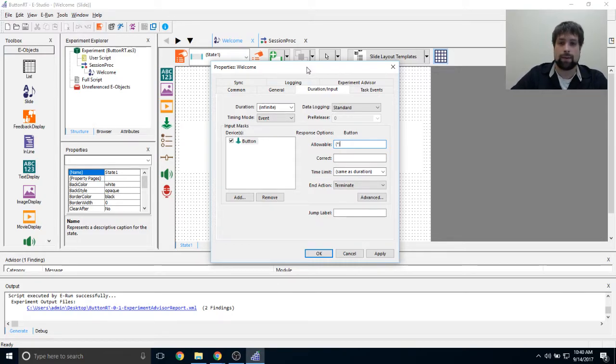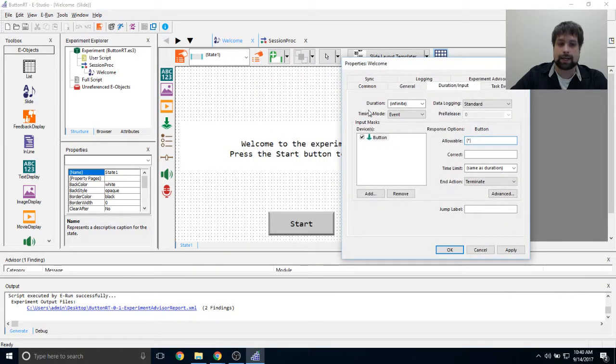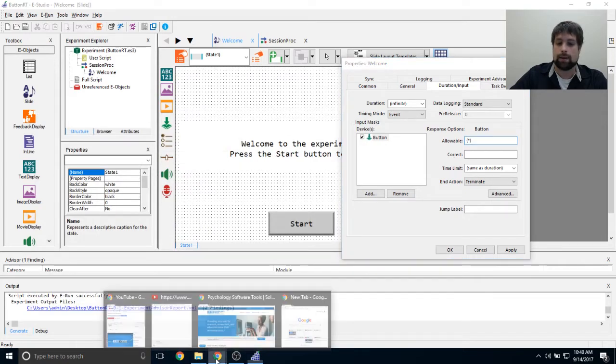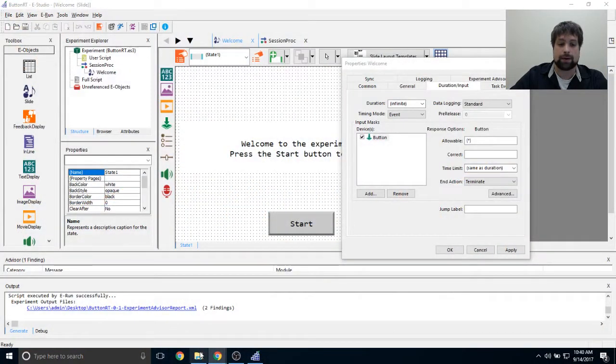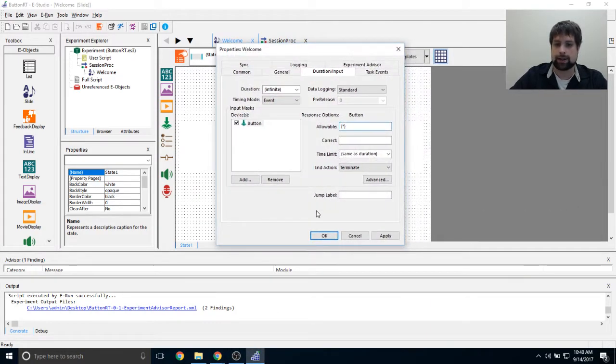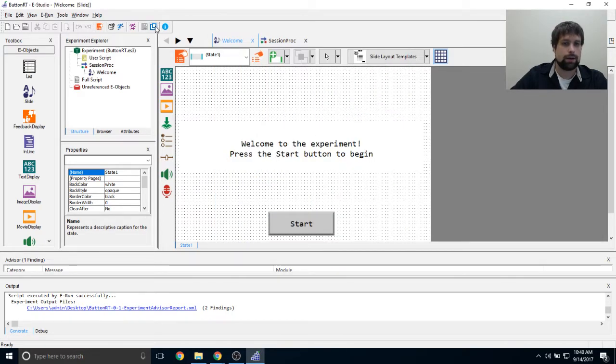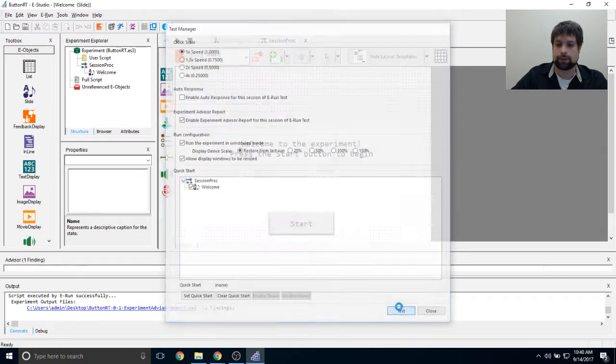And since I only have one button here, all I need is that start button, and that's going to be exactly what I need. So I'm going to keep that exactly the way it is. I'm going to click apply and OK. It takes a second to apply. If it does that, just know that it's going into this logging tab, and it's just checking all of these data logging properties here. Here we go. So we're going to try to run it one more time with those properties changed.